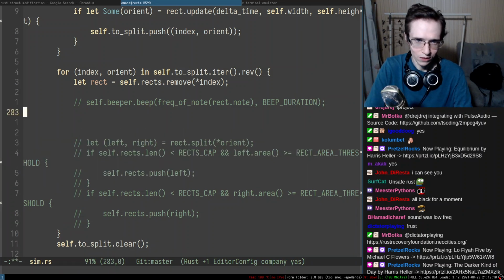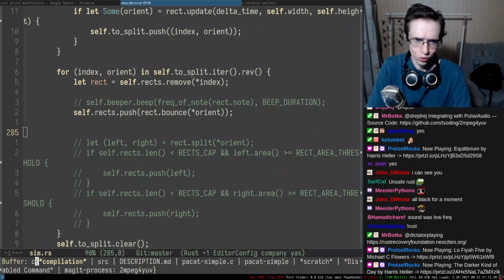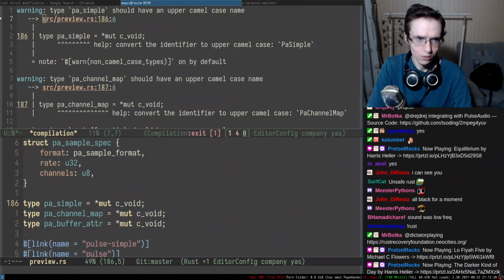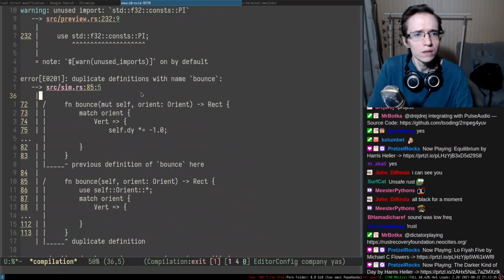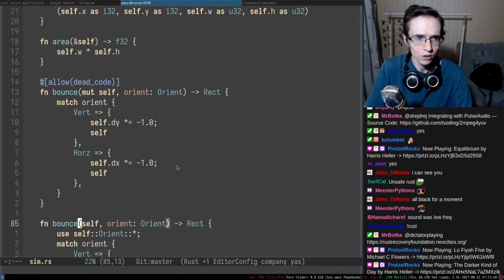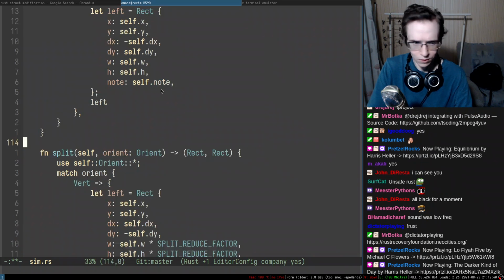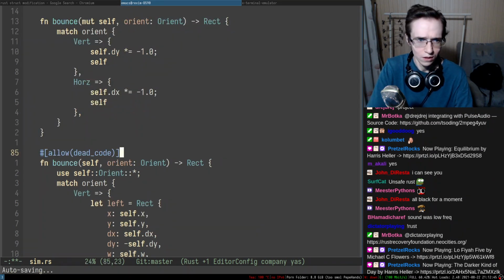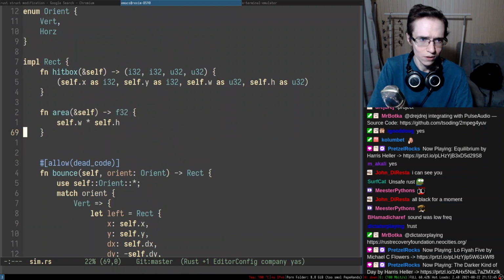So in here we have a rect, and on top of that I just do self rect. Push rect bounds, please, for a particular orientation. Right, so that should work. Why doesn't that work? Okay, bounds, duplicate definition. So I'm going to remove that in here.